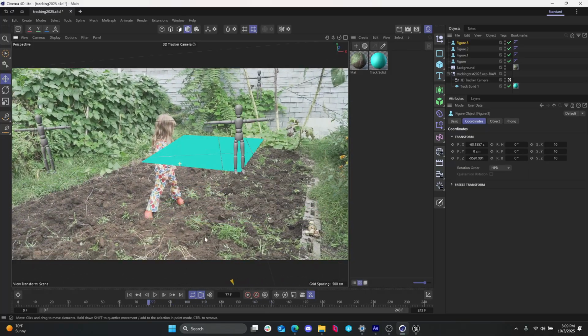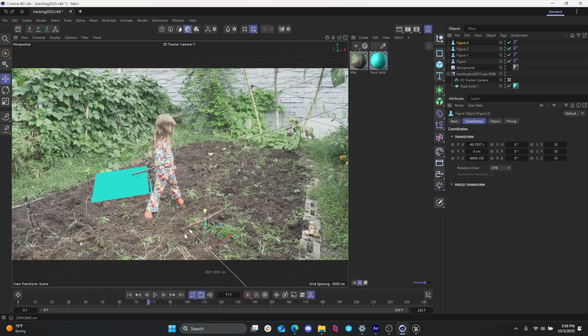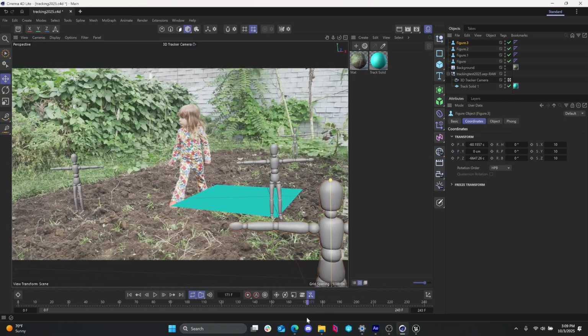What happened to my other one? Well, I moved him way too forward. Here he is.